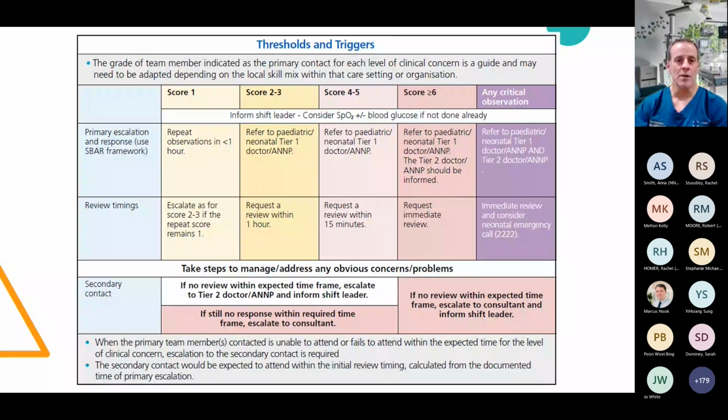If the score is now 0, then the routine observations can continue. And if the score remains 1, then escalation should be as for a score of 2 or 3. Remember that in all of these cases, whatever the score, you must take steps to manage and address any of those obvious concerns or problems. If the score is 2 or 3, then this triggers escalation to the Tier 1 doctor or ANMP, which should occur within 1 hour. For a score of 4 to 5, this review should be within 15 minutes.